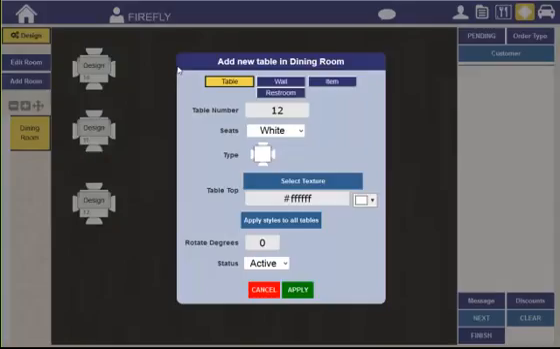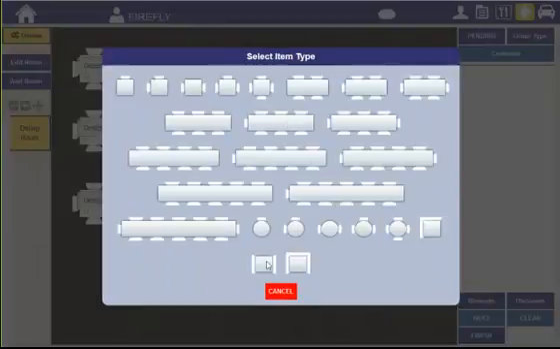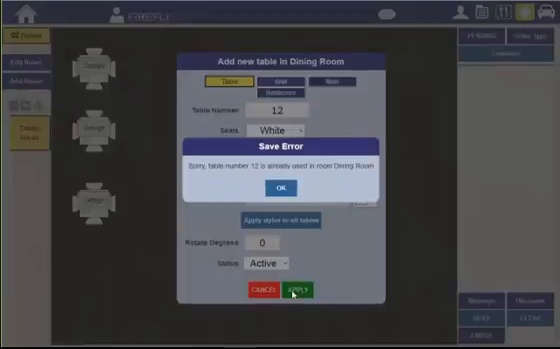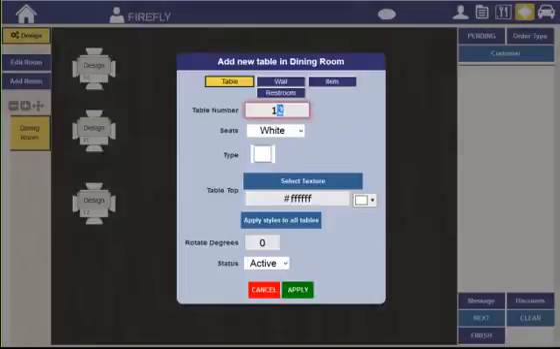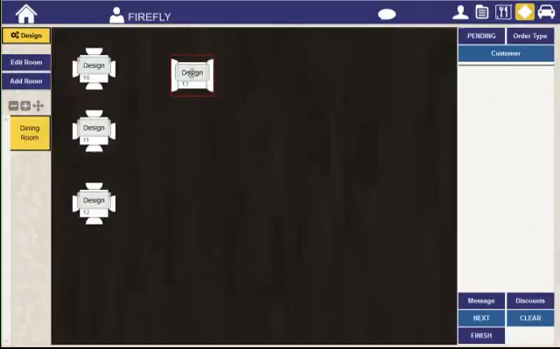Maybe we want to create a different style of table, a booth for example, and change the table number. And you just can continue to build your layout like that.